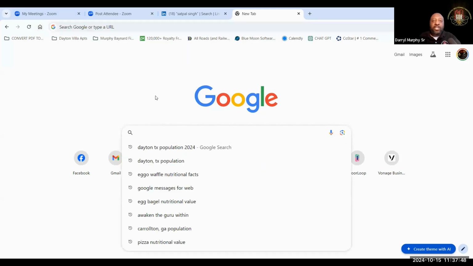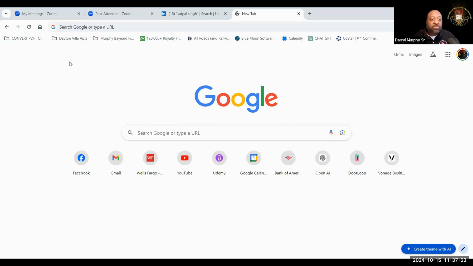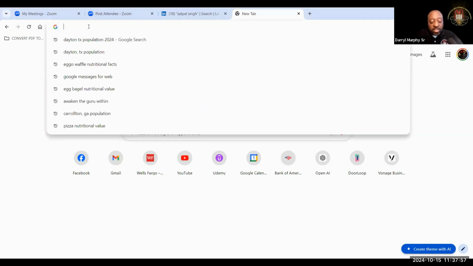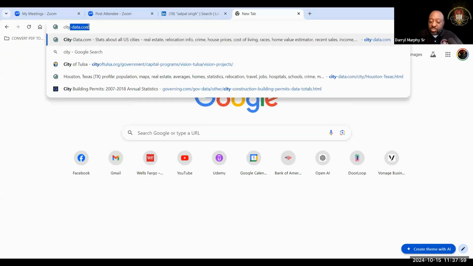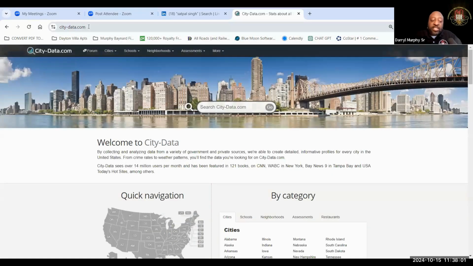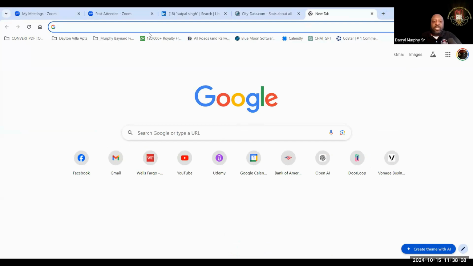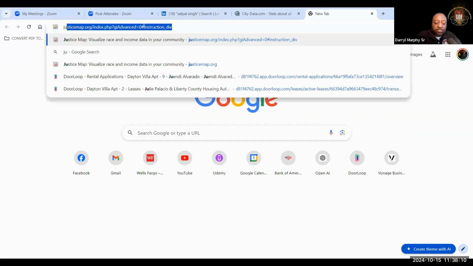Also, I want to show you something else. I said Google, so we did Google. Let's go to City-Data right quick. Citydata.com. City-Data is another excellent source to use. And then from there, I'm going to jump into the Justice Map.